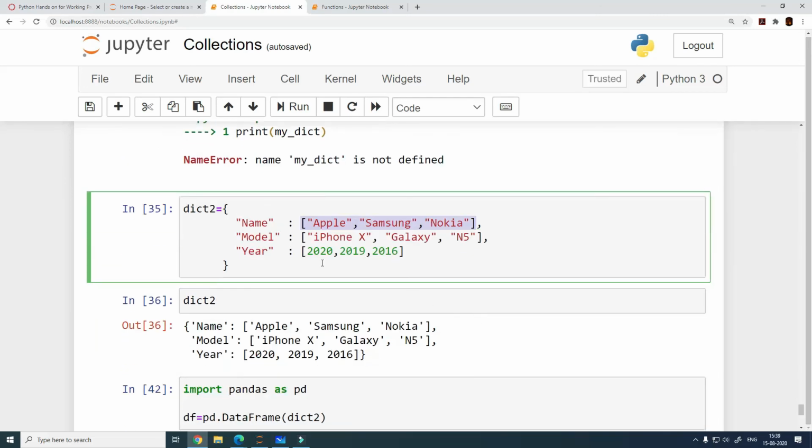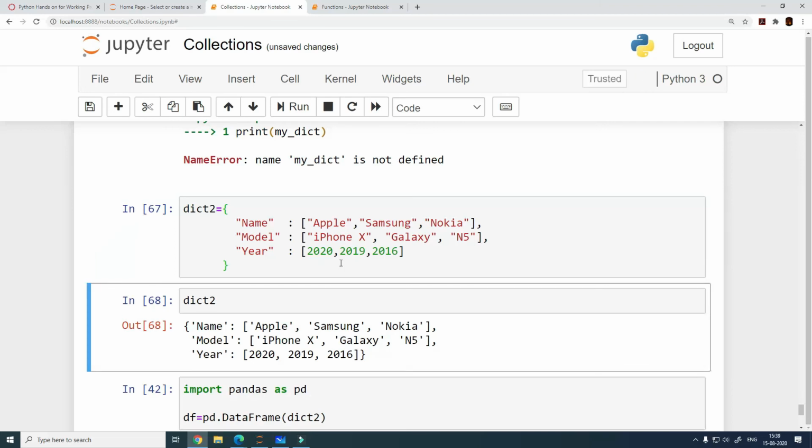The other thing is, let's define it first and let's print it. How is it printing? It is printing the same way. The key name has three values, the key model has three values, and the key year has three values.